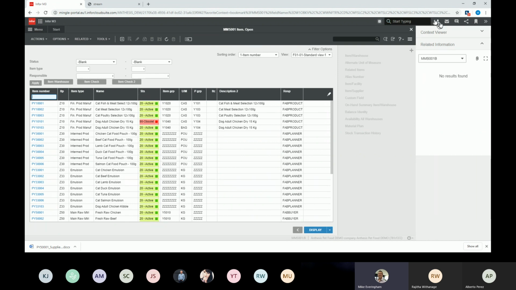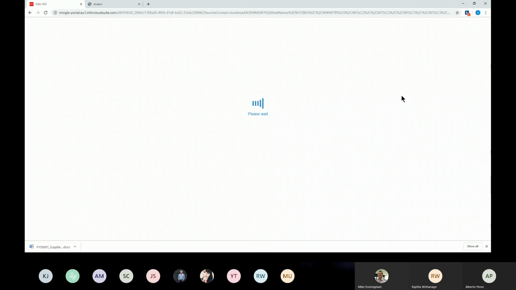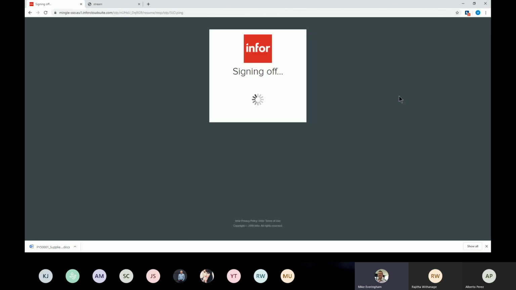So I'll log out and then log back in as a general user who has the required permissions to add documents to IDM.